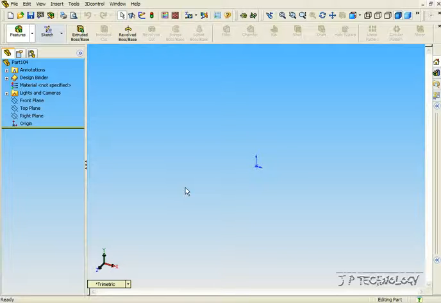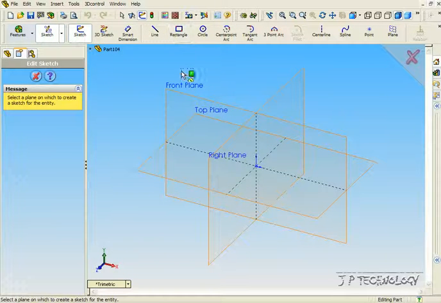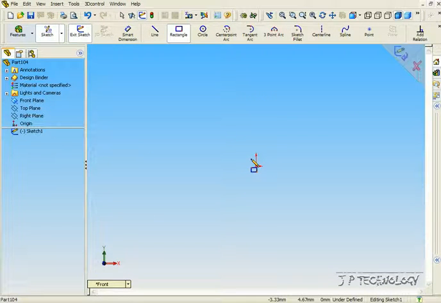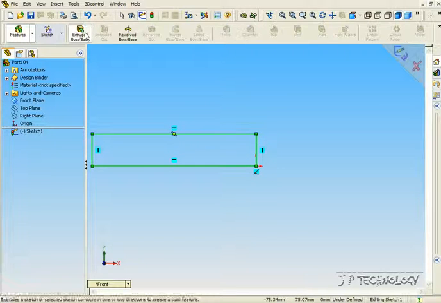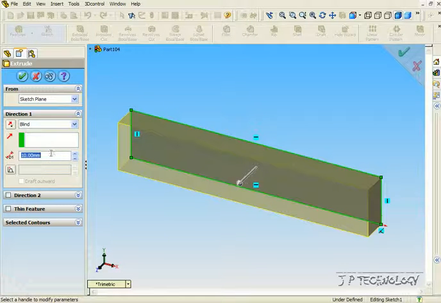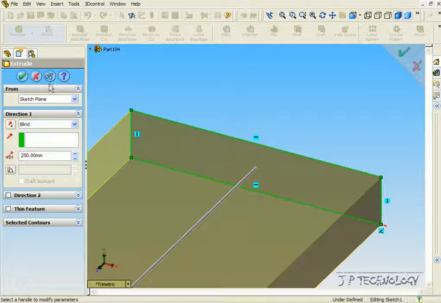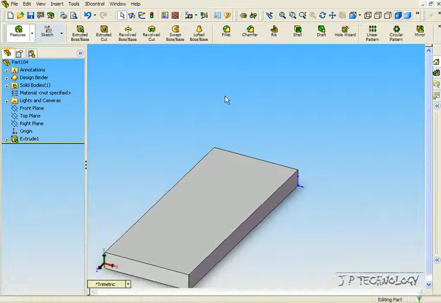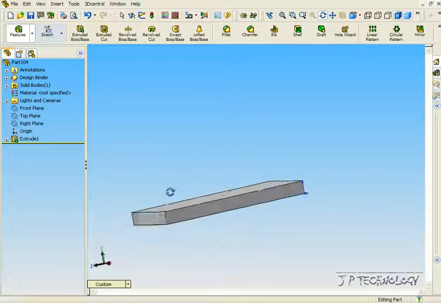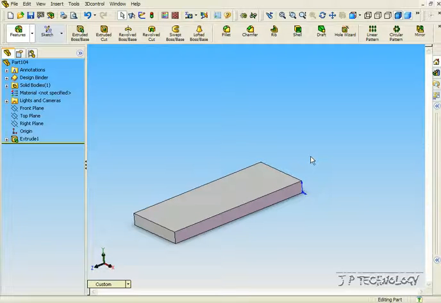So to start off, let's sketch out a rectangle. So let's click Sketch, click Rectangle, click the front plane, and let's just sketch out a rectangle. Doesn't have to be precise, and let's click Extrude, and extrude it out 250 millimeters. Click OK.